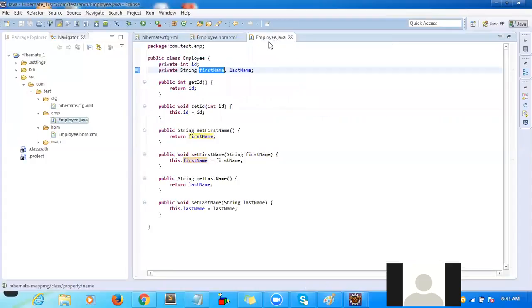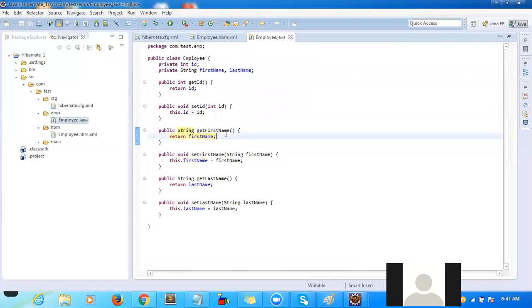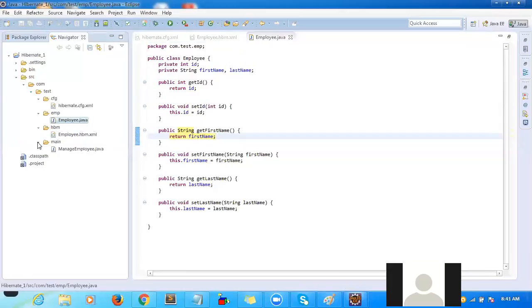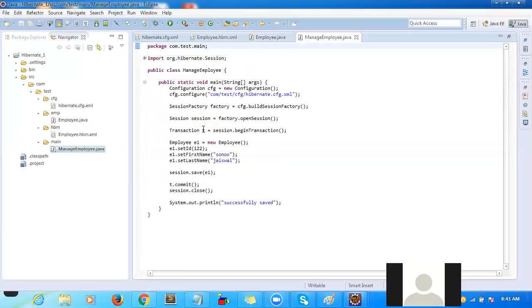And now the XML configuration is ready. Finally, we have to write another client program, and we have to use all these three files, and we need to create a table. So this is the final table. This is a simple Java class. It has a main program, and in the main we have to create a Configuration, cfg. These steps we have to remember. Configuration cfg equal to new Configuration, and as part of the configure method, we have to give the cfg XML as input. And inside the cfg XML, we are already referring to the HBM file.